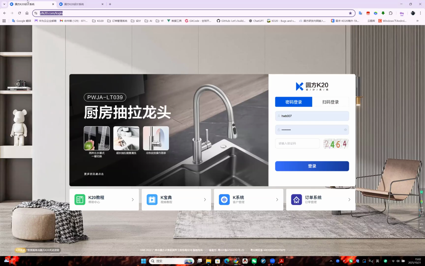If you are outside China, I think you should try the second one, ezd.yfk20.com. This one. The server may be faster, and you can try both and see which one is faster.